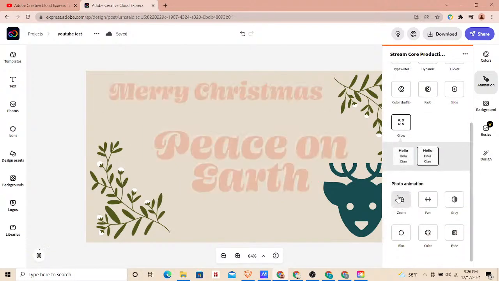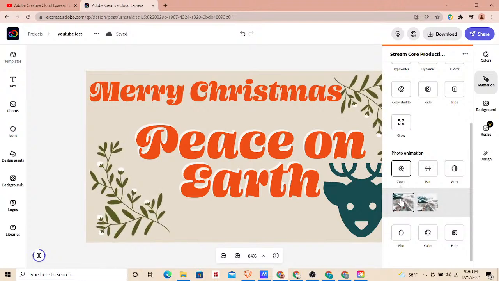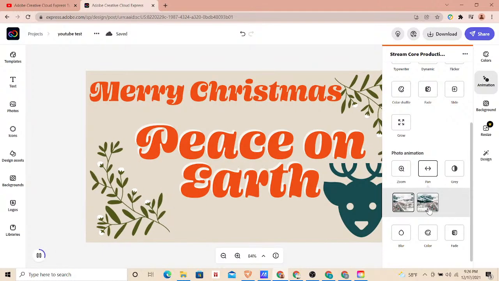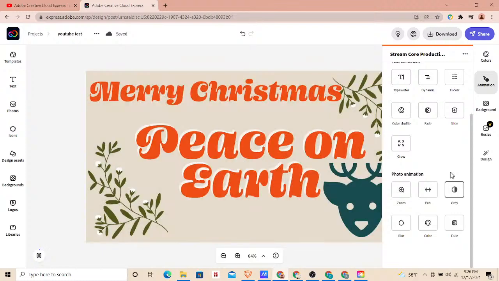And then down here, you have photo animations, which are a little different. It actually animates the other pieces that weren't moving. You have zoom. You have options. You have the pan. You have another pan option coming the other way. You have gray. Let's see how that works. And then you have blur.